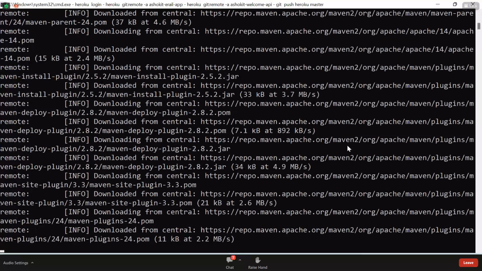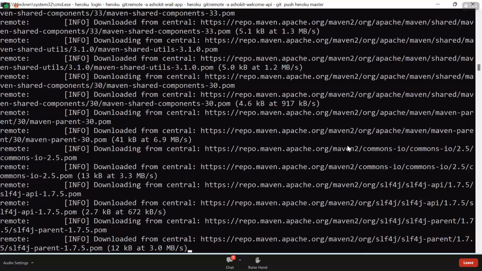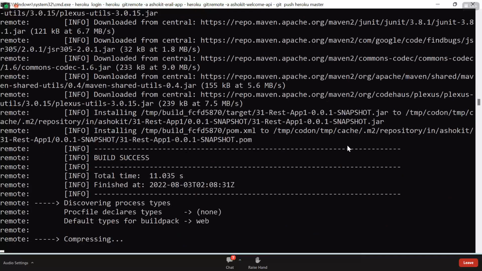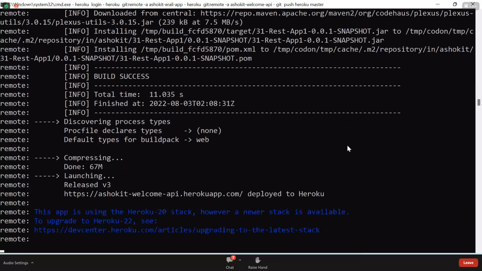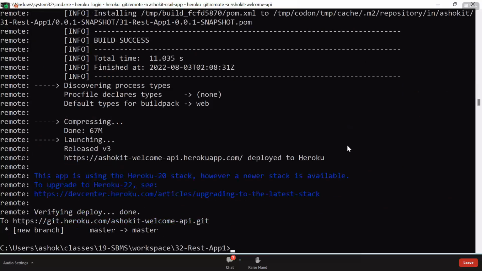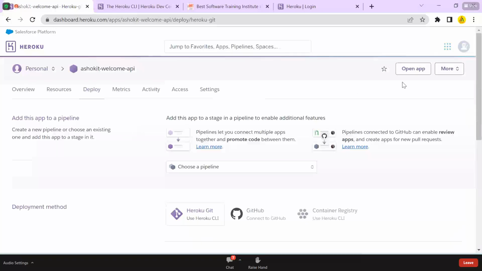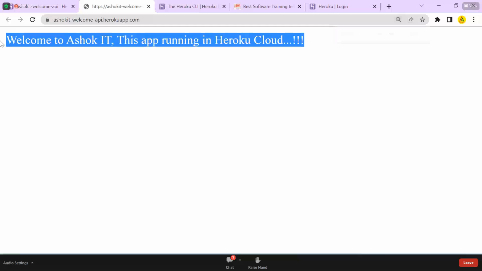It is identifying that my application is developed by using Java. Okay. Build got a success. That means my application deployed successfully. Now once this application is deployed, click on open app. It is getting ready. Now can you see? Welcome to Ashok IT. This app is running in Heroku Cloud.